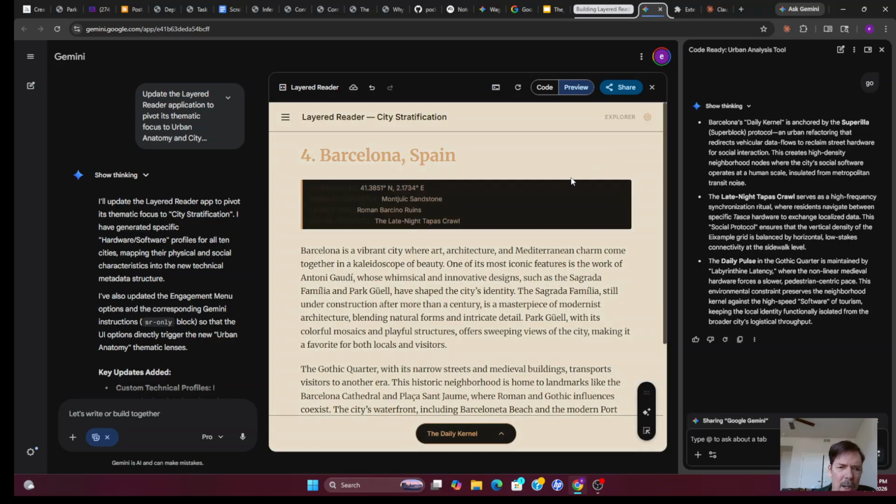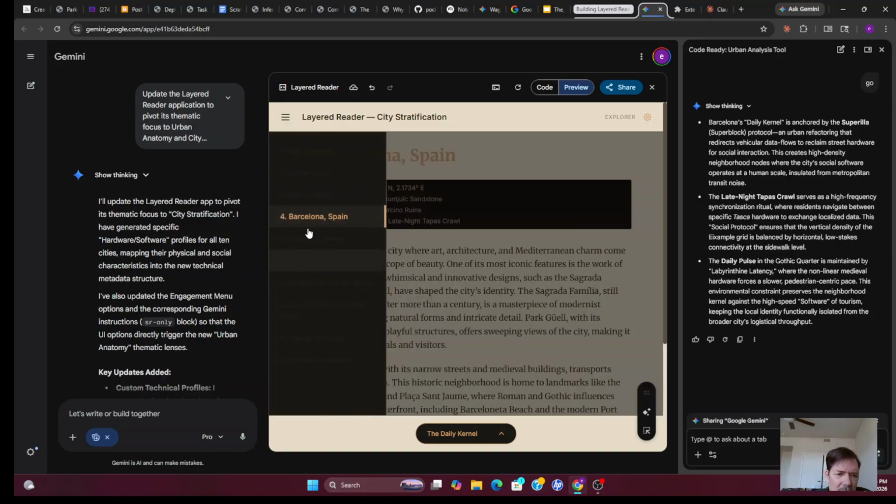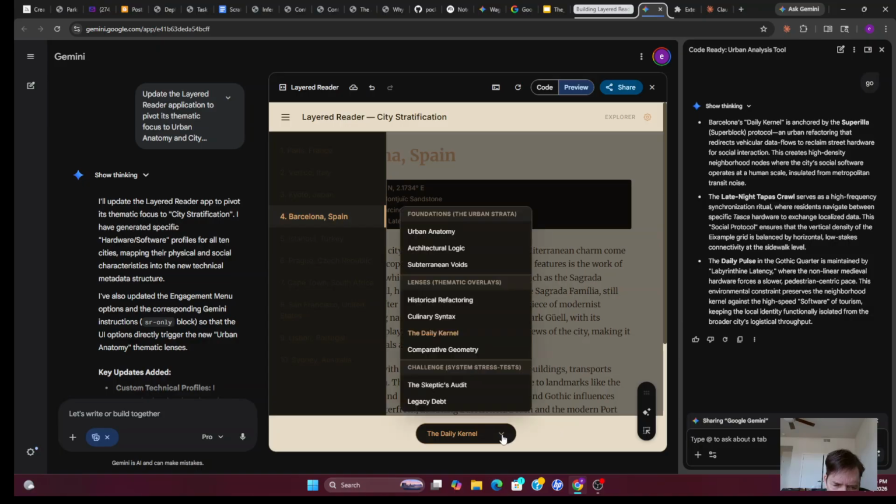But here on this one, I can see a couple of problems. One is this could have better contrast right here. But the other one, this is a really big one. I can't see at all what the cities are here. And then another thing I wanted to change is this menu's at the bottom. This doesn't make sense to me. So it says challenge and the skeptic's audit, the legacy debt.